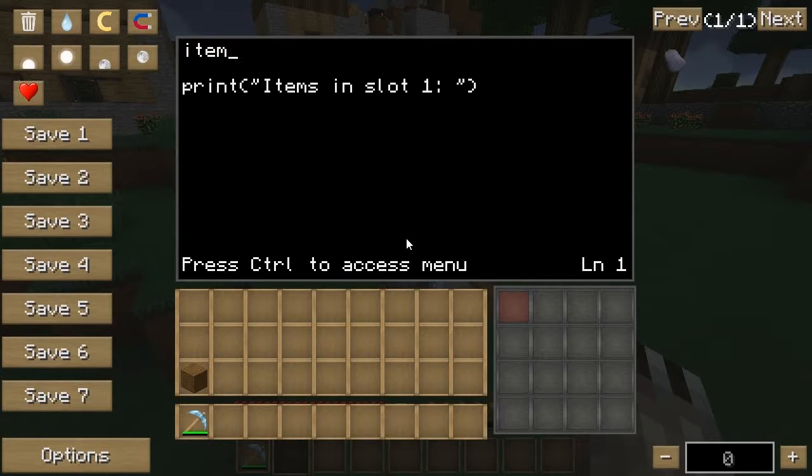For example, we can create a variable called items, and we can set it equal to turtle.getItemCount 1. And then just like what we did last time, when we added that onto the end of the string using the concatenation symbol, which is 2 periods, instead of saying turtle.getItemCount1, we can now just say items. And that'll work.